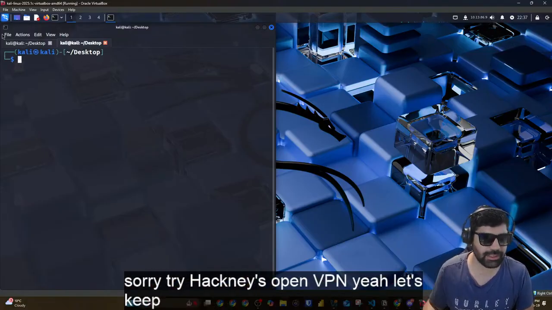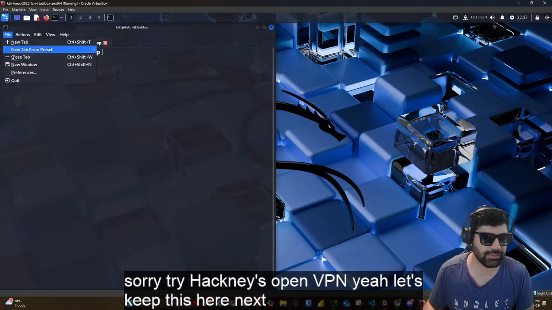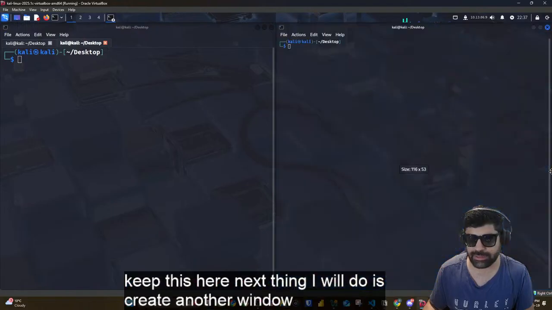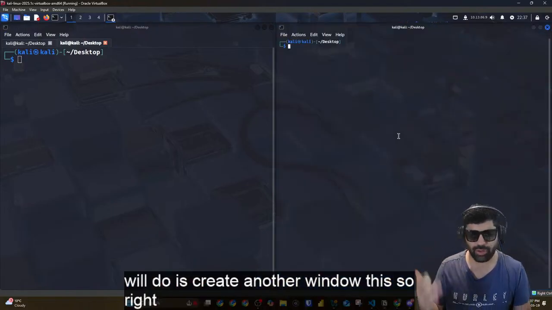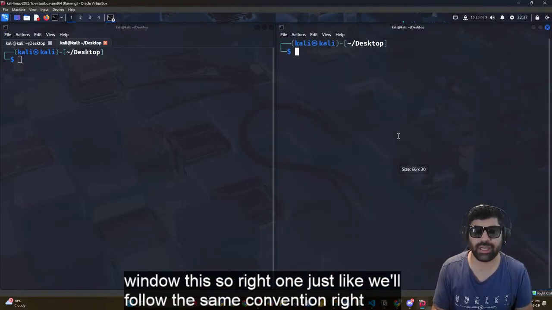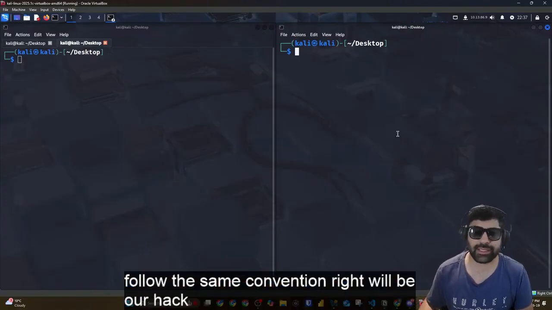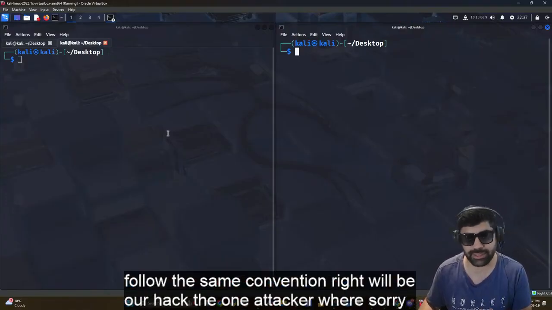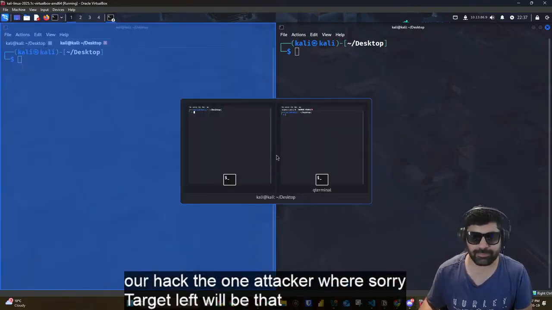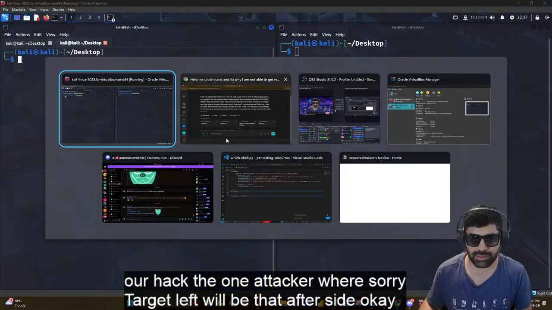Yeah, let's keep this here. Next thing I will do is create another window. We'll follow the same convention. Right will be the target, left will be the attacker side. Okay, this is here.